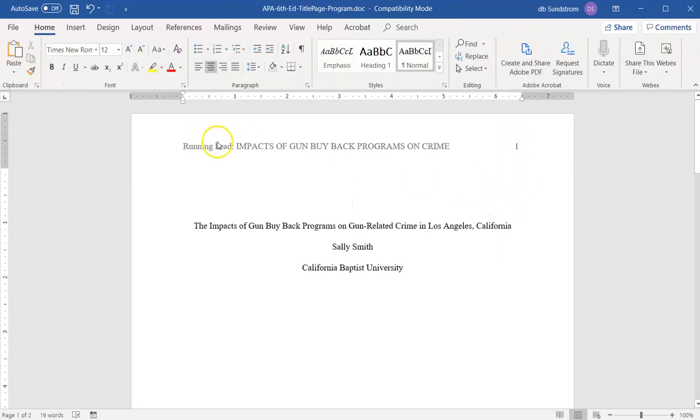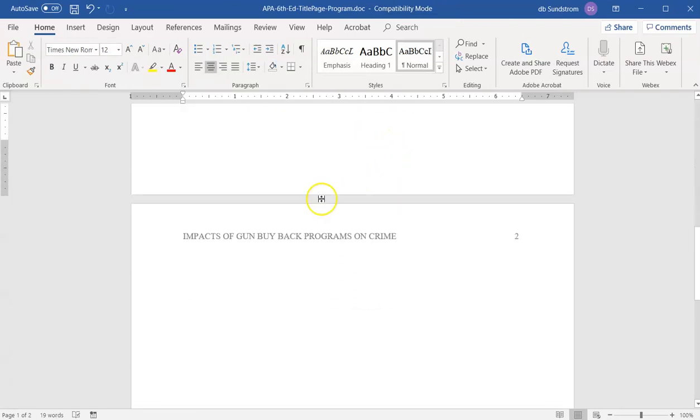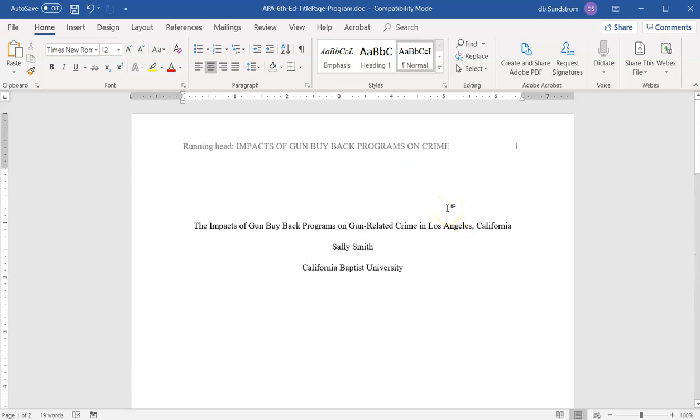So now page 1 has the words running head and the running head itself. Page 2 should have the words running head omitted, and everything else should be fine. So the moral is start your page 2 first, and then go back and set your page 1.